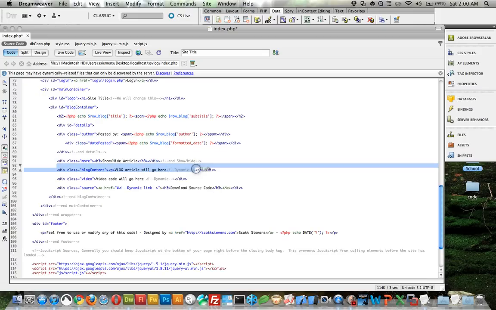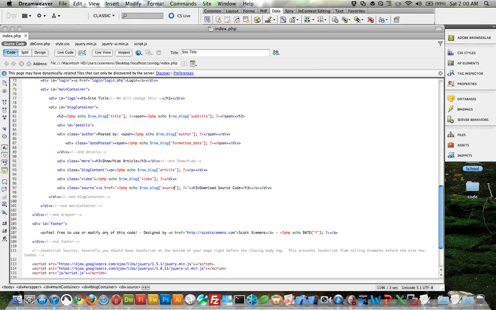Our article, our video code, and our source code. And now this is a little different because it is just a link inside of here, but that's okay. It'll work just the same. Just name that source and save that.